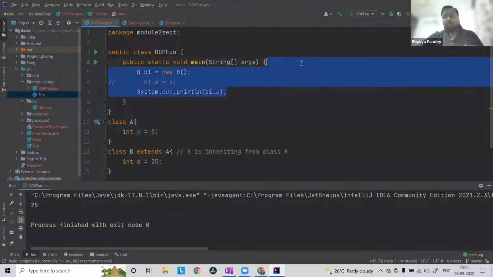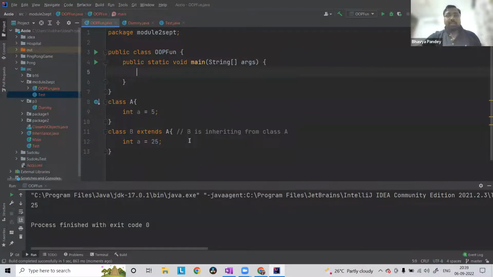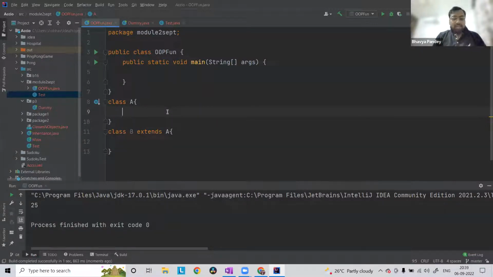Okay, so now I'm going to remove everything again. Just the main function empty. Class A is empty again. Class B is empty again. And let's do what we want to do here. I'm just creating a constructor here. Don't ask me why I'm putting public. What is public? We will cover everything.